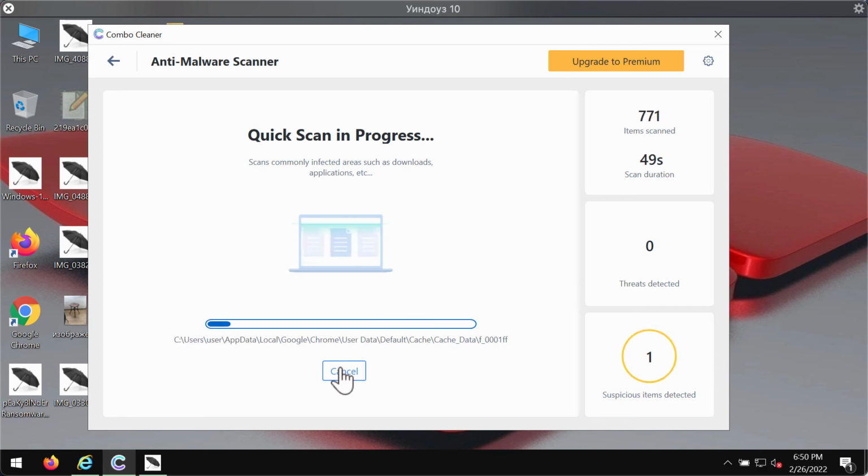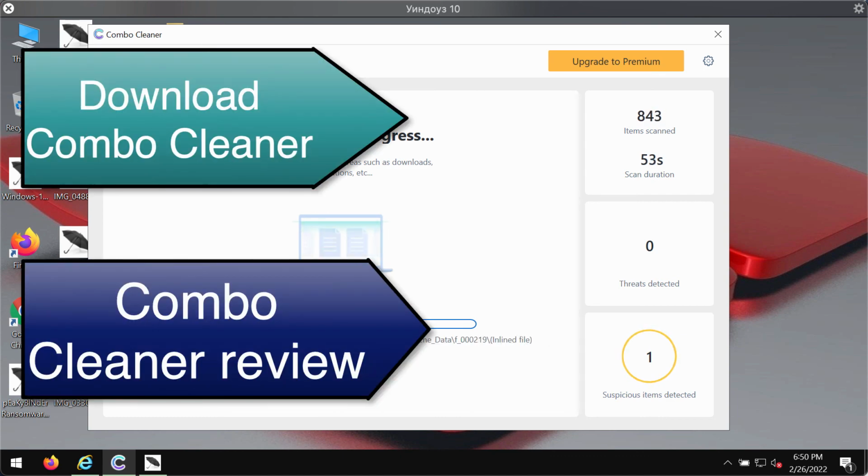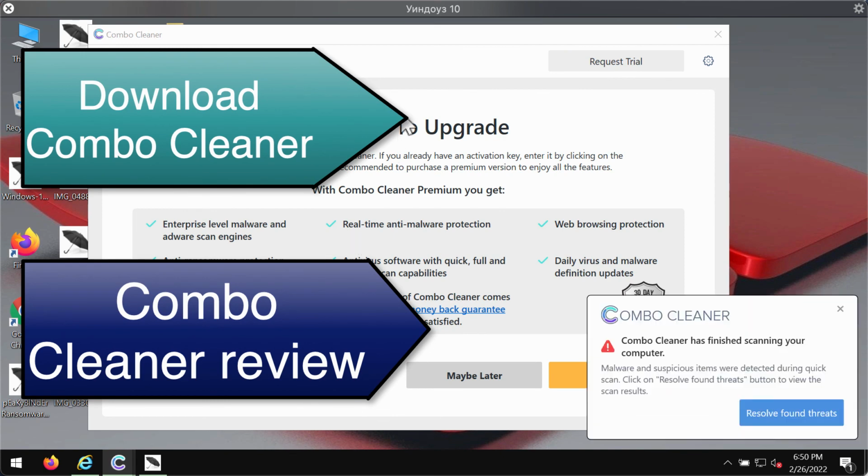It will give you the information about what kind of threats those were. It will also mention where exactly these threats are located. And you are strongly advised to upgrade to Premium to remove these threats automatically and to protect all your files from being damaged in the future.